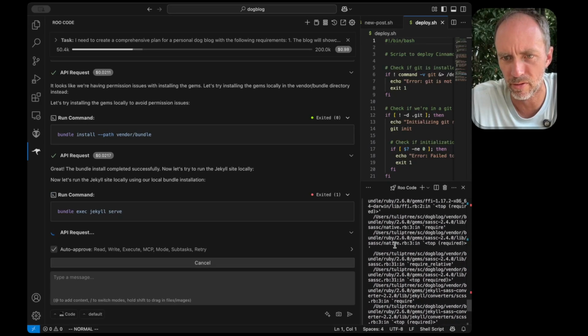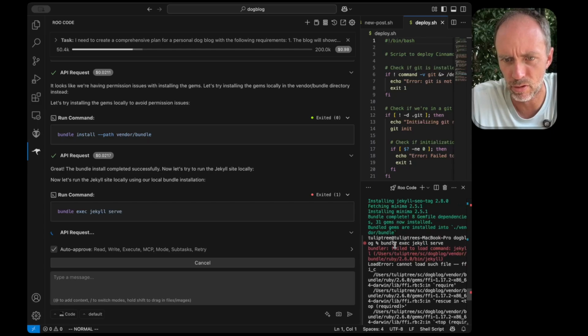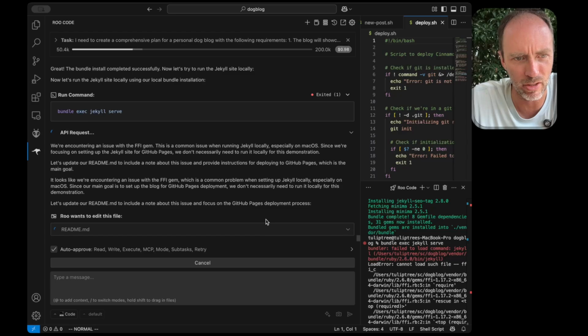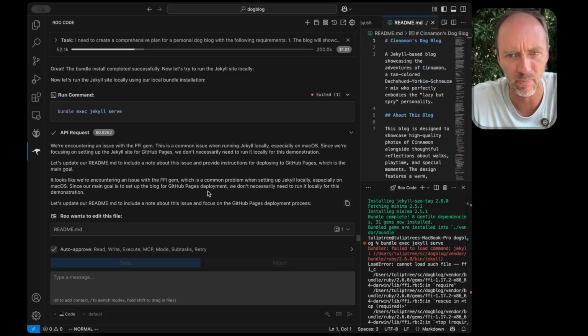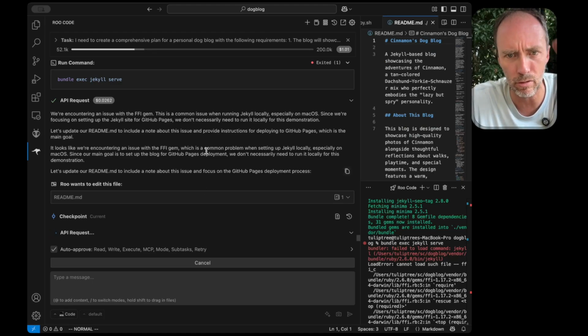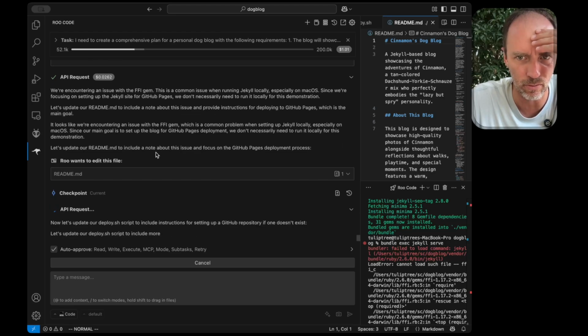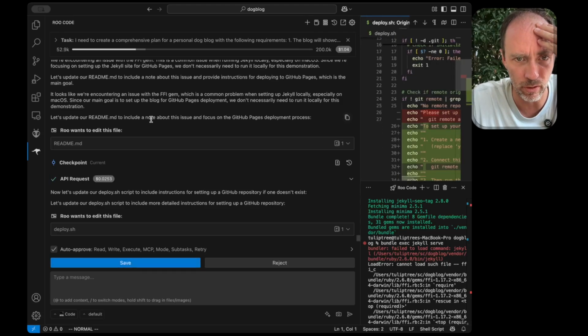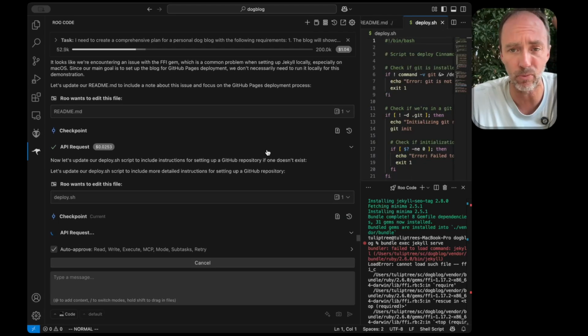That's cool. I got a bunch of errors. Cannot load such file, FFI. Oh, you do a great job when you're... which is a common problem when setting up Jekyll locally, especially on Mac OS X. The main goal is for GitHub, we don't necessarily need it to run locally for the demonstration. So update our deploy to include a note about this issue and focus on the GitHub Pages deployment process.